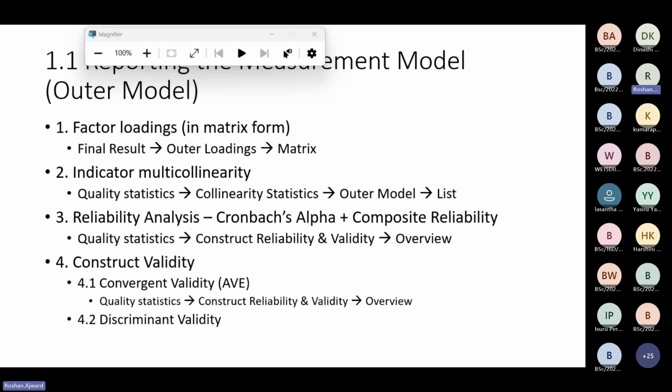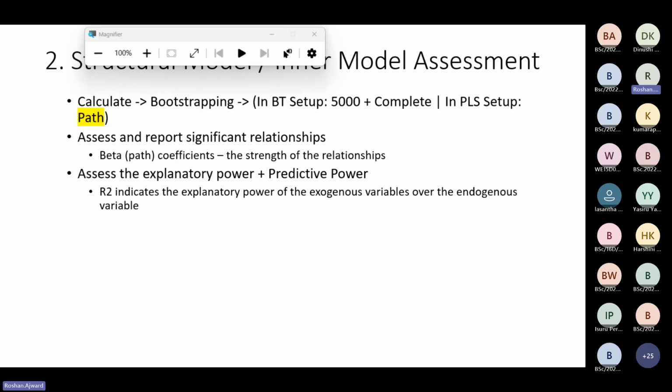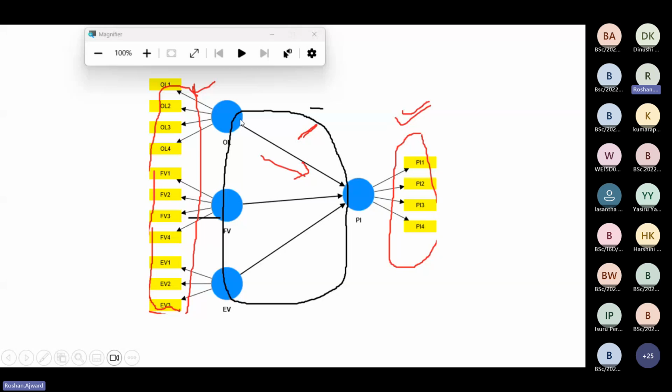After doing that, what you can do is check the inner model. That's the outer model we checked. Then we can check the inner model. The inner model is the structural model. That's where you check the relationships, the impact of the independent variables over the dependent variable. So the inner model discusses the relationships. Here, OL, FE and EV, how they impact PI. That's the most important part.